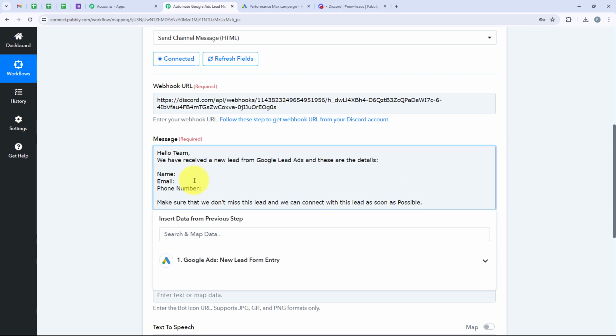So over here you can see that I have left some of the fields blank in front of name, email and phone number. I have left these blank because I want to map this. So mapping is a method by Pabbly which means inserting the data from the previous step. And as you know, our previous step was the trigger step where we selected Google Ads as our trigger application. So I'm going to map the details from the response of my trigger application only. So as soon as I map these, the details will turn dynamic and change with every new lead submitted, and will make my workflow run in real time.